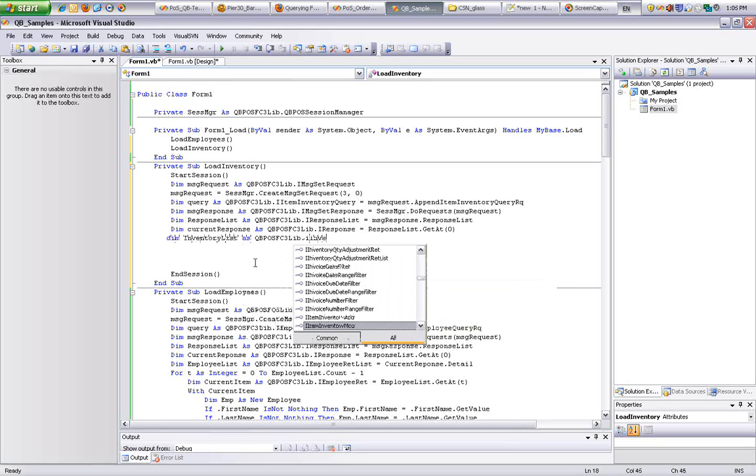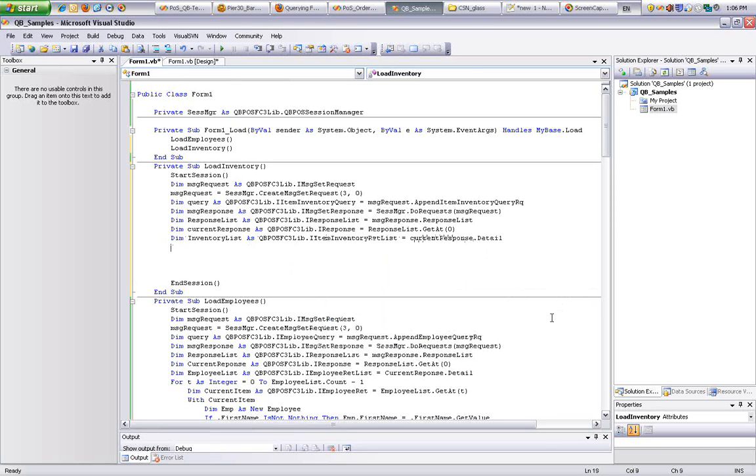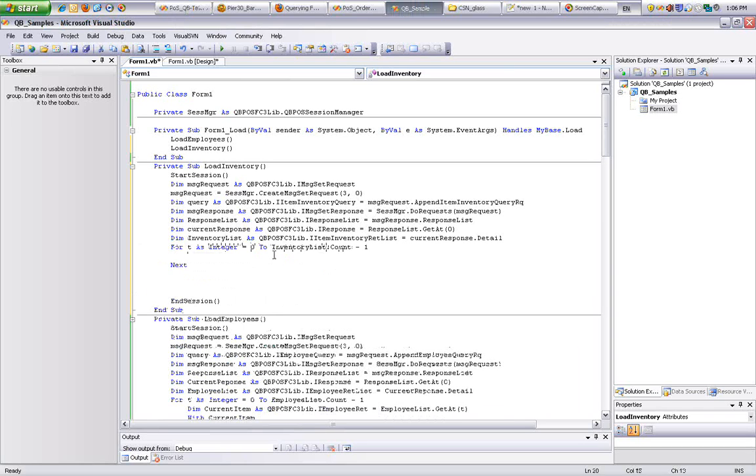I'll have to search for it. Inventory. It's a request. Yeah, it's a request list. Inventory request list, and then we've got to say, I'm going to say this thing is equal to current response detail. I believe so. Yeah. Okay. So now we're going to have to iterate through the list of inventory. So for P as integer equal to 0 to inventory list dot count minus 1.